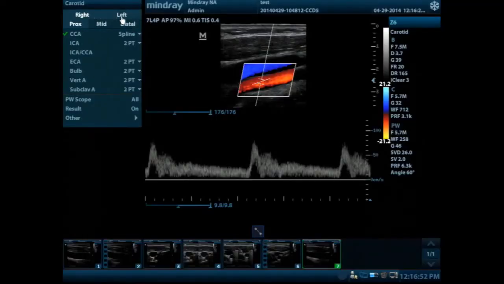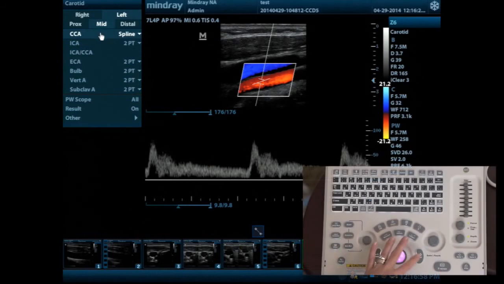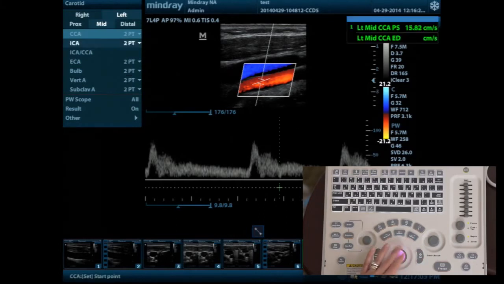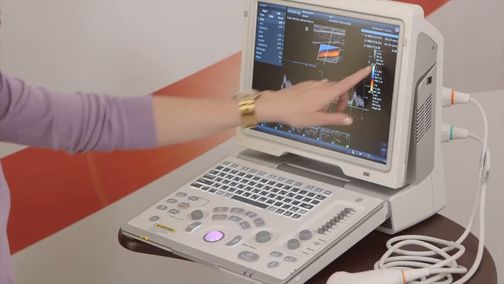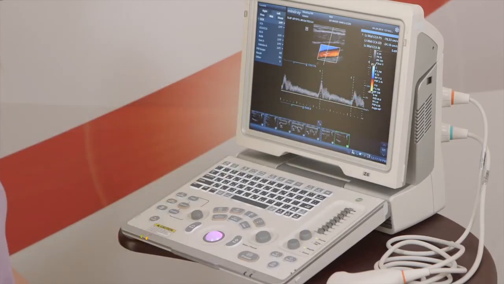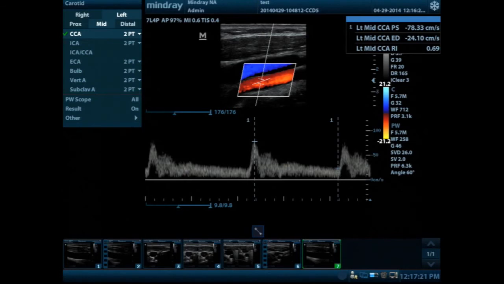So we choose which side we're on, and then you choose the segment that you're in, and then which vessel, if it's ICA or CCA. All the time you're using the trackball and the set key. Let's go to 2 point. This is the most basic, and that's what the default is set for as well. So you're just using the trackball and the set key, you've measured your peak systolic and diastolic. You use the set key to move both, and then you get your measurement. It also shows you up there in the top right what your results are.